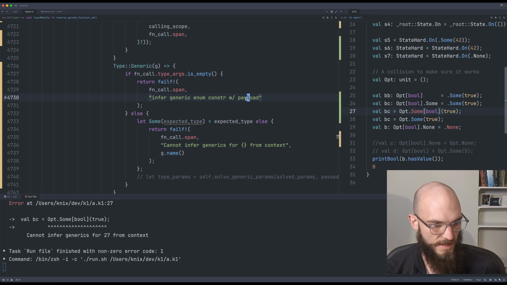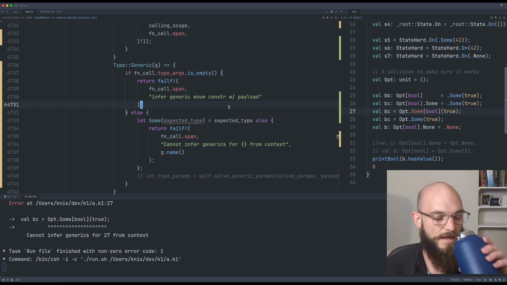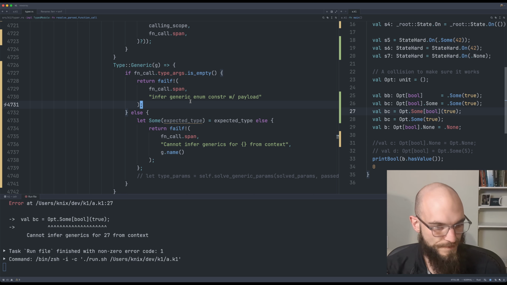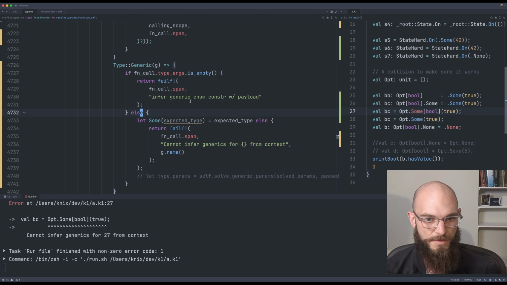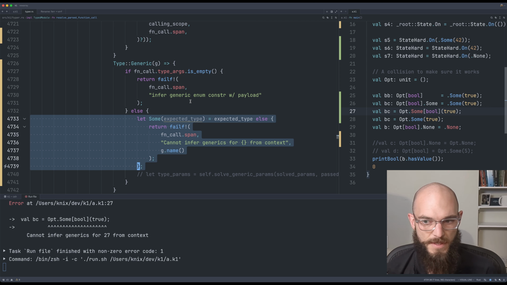So let's try this one. Cannot infer generics. Oh, okay. That's this one. Sorry. So this all has to do with whether type args is empty or not. So these are our two cases. So yeah, I'm finally caught up to where I am. And let's do it. So let's do the one where you pass the type args. All right, you passed them. So we don't need an expected type actually.